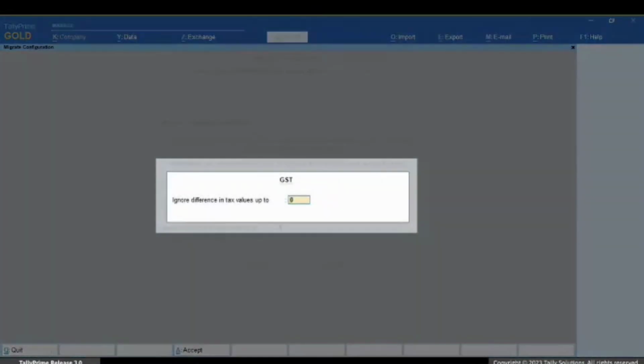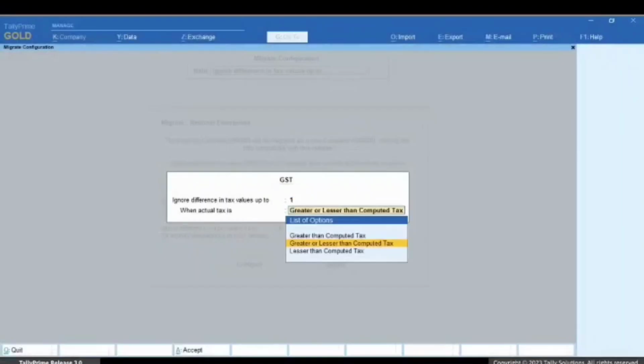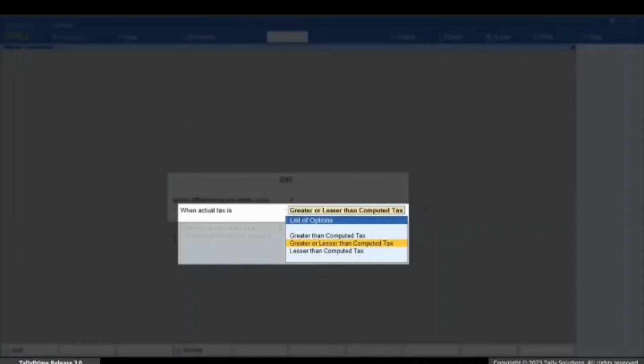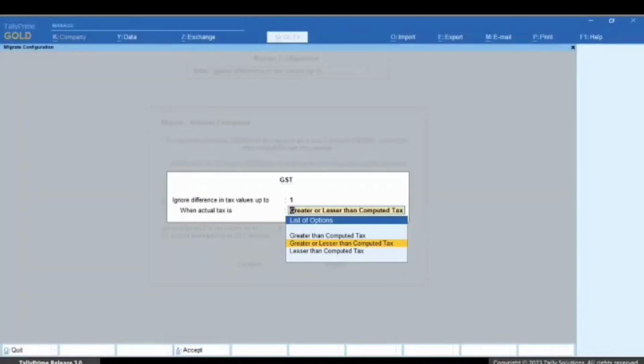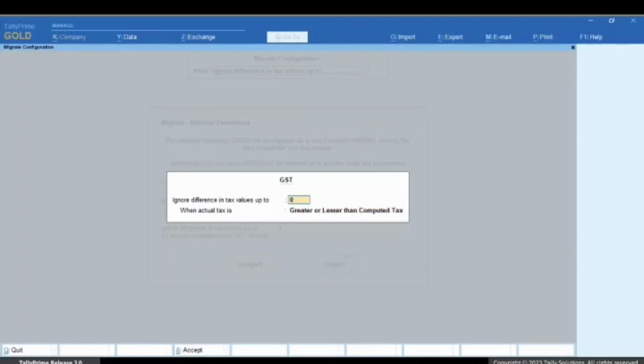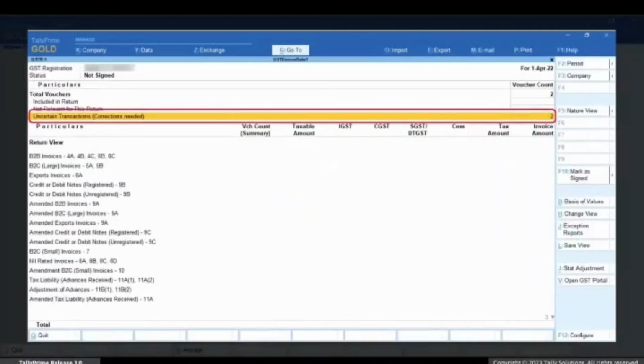Enter the value as per your standard business practices and press Enter. You can choose to ignore the difference in tax values when actual tax is greater than computed tax, lesser than computed tax, or greater or lesser than computed tax, based on the variation in the tax value and that computed by TallyPrime. If you do not enter the value here and proceed to migrate, then those transactions will get into the uncertain transaction section of GST reports.